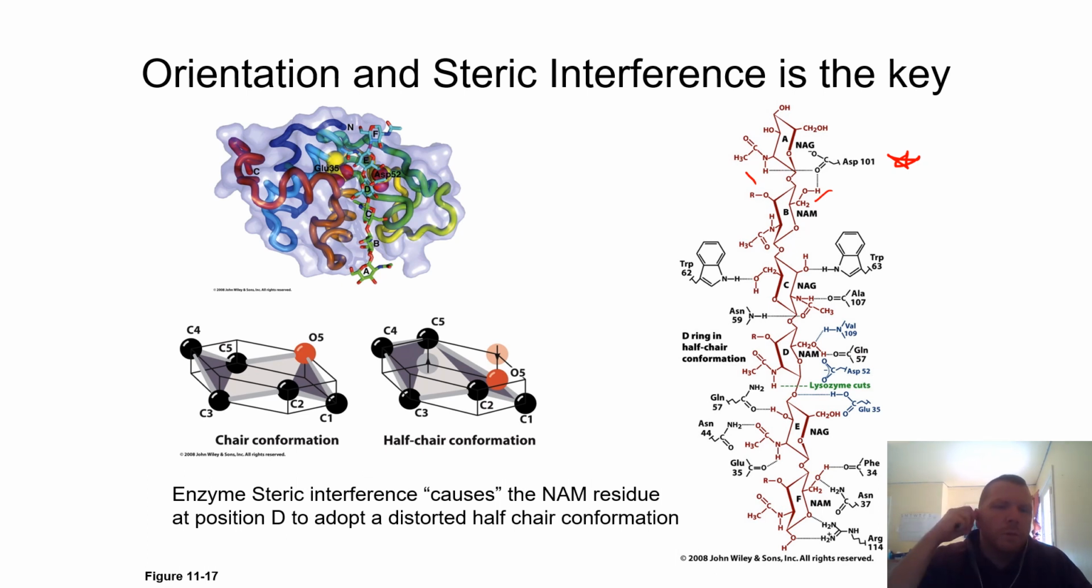So in order to help that make a little bit more sense and to give some insight into the processing of this molecule, all of these different sugars are labeled A, B, C, D, E, and F. That can show approximately where lysozyme is actually going to cut, because lysozyme is going to cut between NAM and NAG, N-acetylmuramic acid and N-acetylglucosamine, but it's going to cut between sugars D and E.